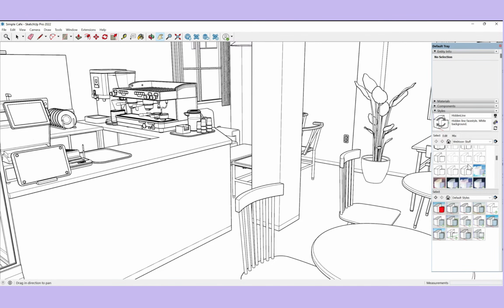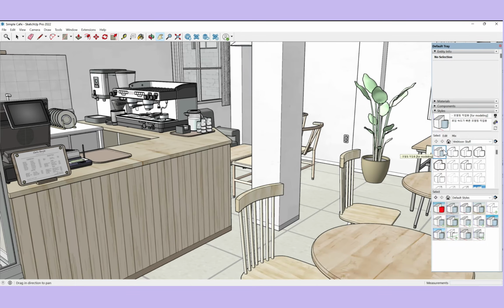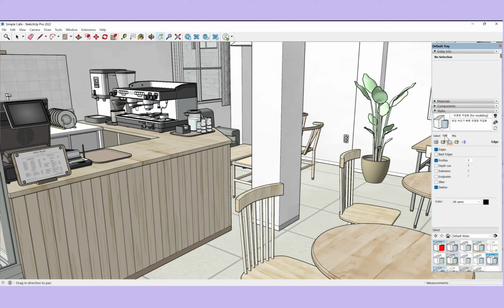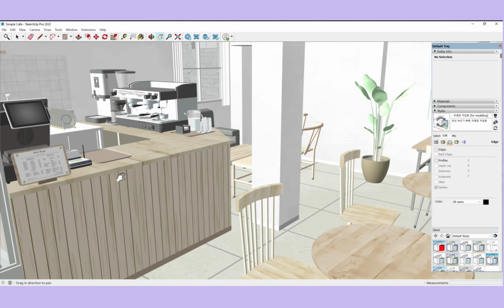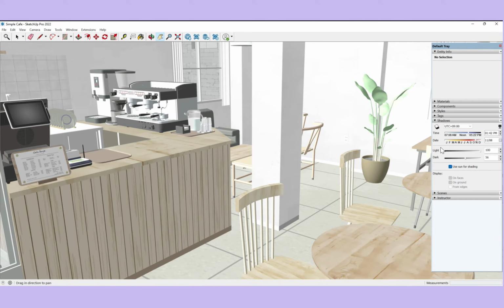We are going to click, see, it's in Webtoon stuff. I think this is good. Yeah. And so we're going to go back to edit. We're going to turn off edges and turn off profiles because we just want the flat colors. So we're basically turning off line art. And then we're going to go back to shading.